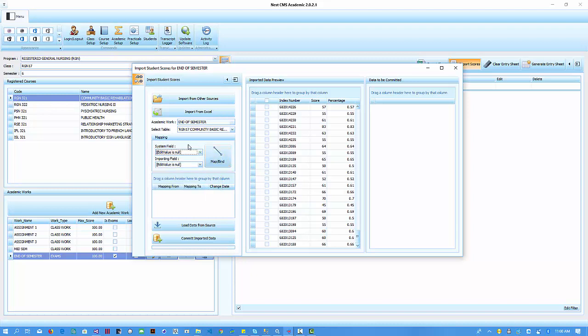So the system is not static, it's so dynamic that it won't force you to name your columns as index number, score, whatever. No, you can name your columns any how you want, but then when you are importing, you have to map it to the application columns. So the system requires an index number, but in your Excel sheet, that index number is found in the index number column here. So this one here is the index number. So when you pick these two columns, then you click on map or bind. The application maps from index number to index number.